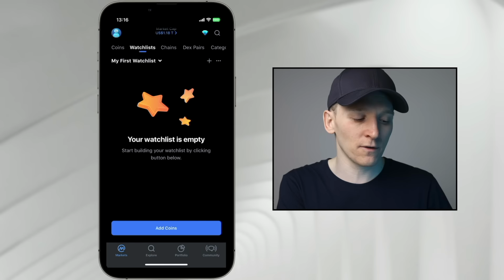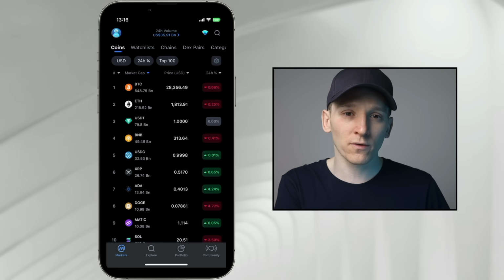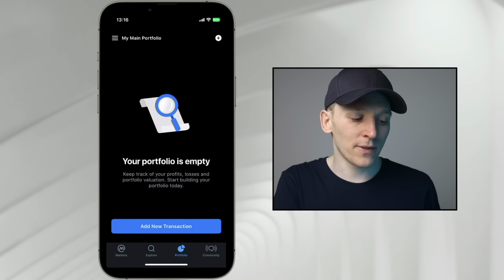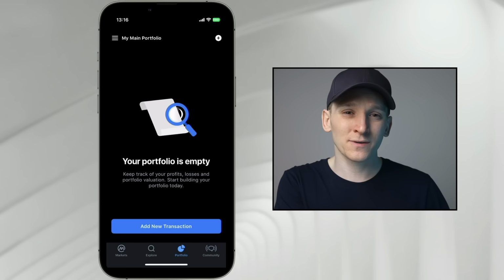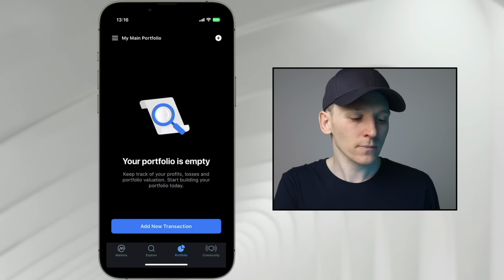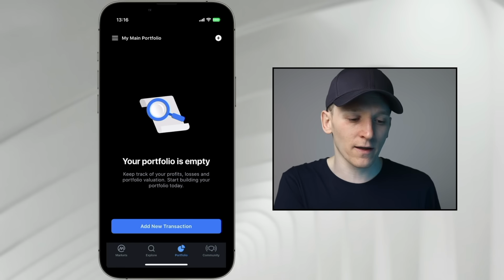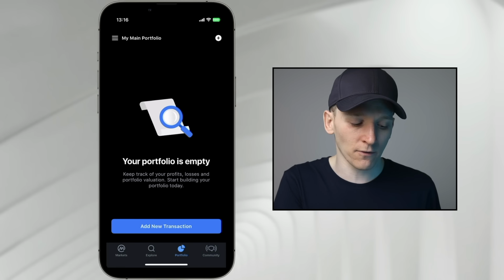You can set up watch lists if you want, but we can go down to the bottom right and click portfolio, and then you can just set up your own portfolio. You can also set up sub portfolios as well if you have different types of assets or different portfolios that you're tracking for any reason.